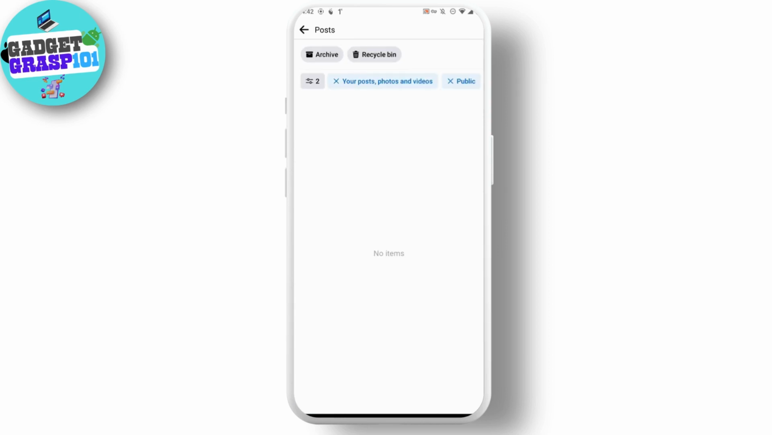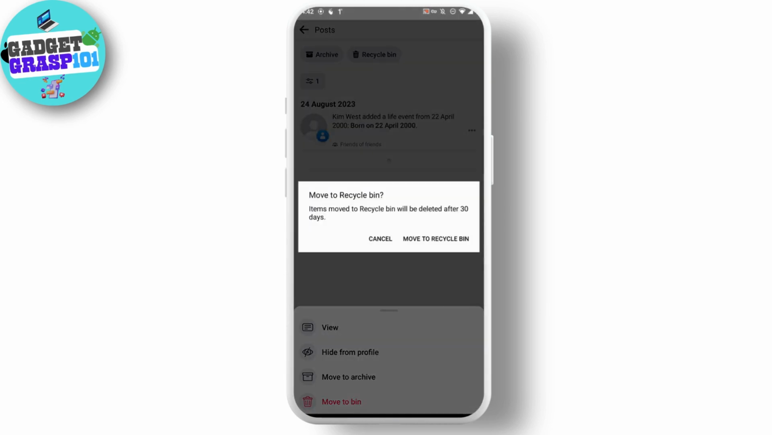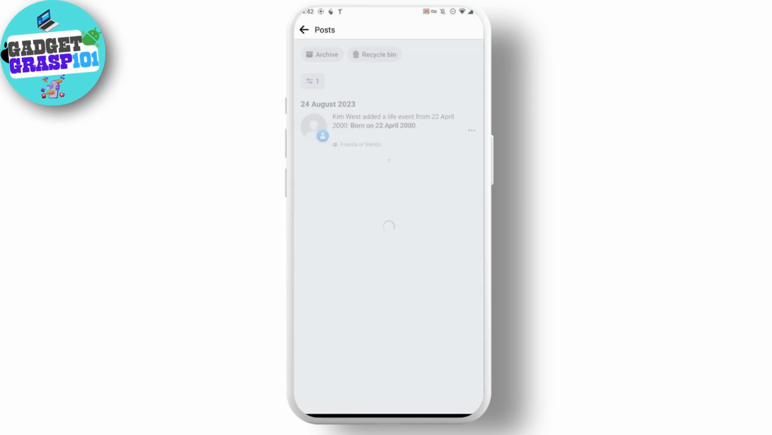posts. So in the top you can find these two options which are highlighted in blue colors, which are your posts, photos and videos, and the second one is public. So what you can do is just select this option, and now it will show you all your photos, videos and posts. So now what you can do is just tap on the three dotted icon which is beside that profile, and now you have to tap on move to bin and tap on move to recycle bin.